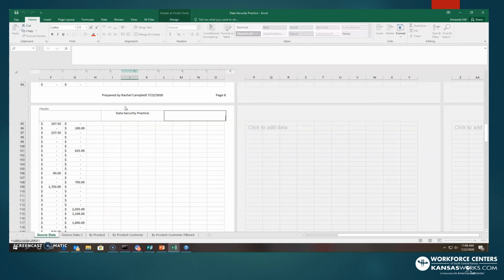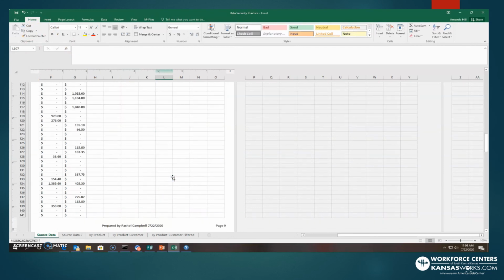That is the basics with adding a header and a footer. And then you can just customize the content that you want located in the header and footer.